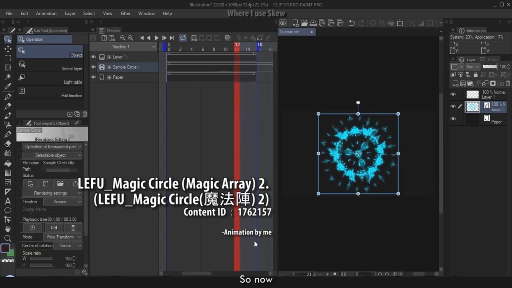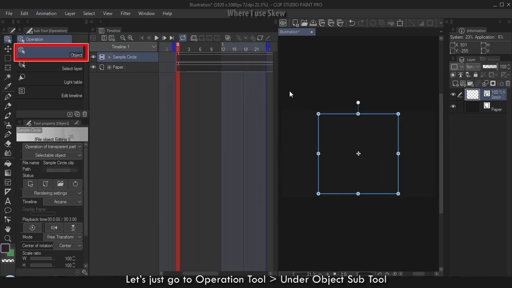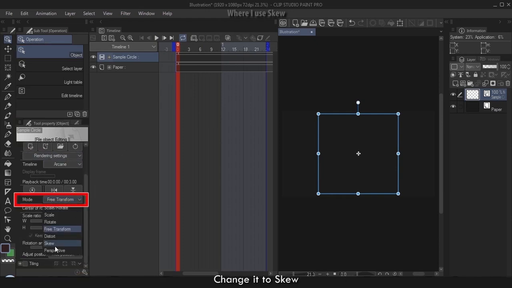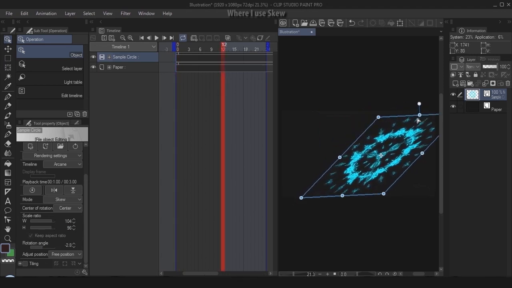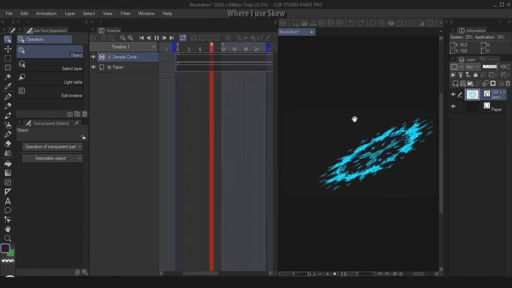Okay, so now let's go to Operation Tool. Under Object Subtool, on the Tool property, look for Mode, change it to Skew, and just adjust the animation. And when you hit play, it still moves.